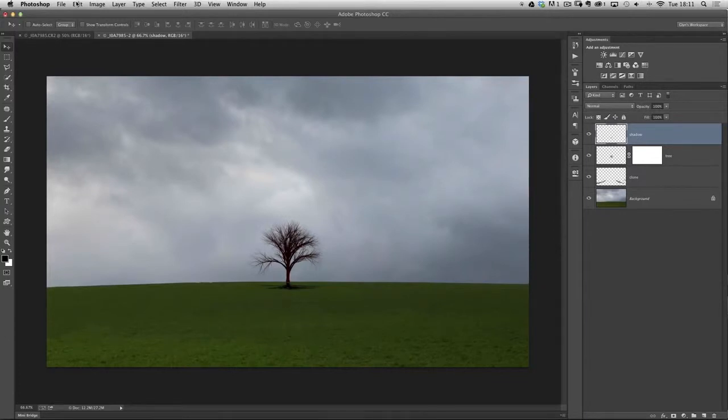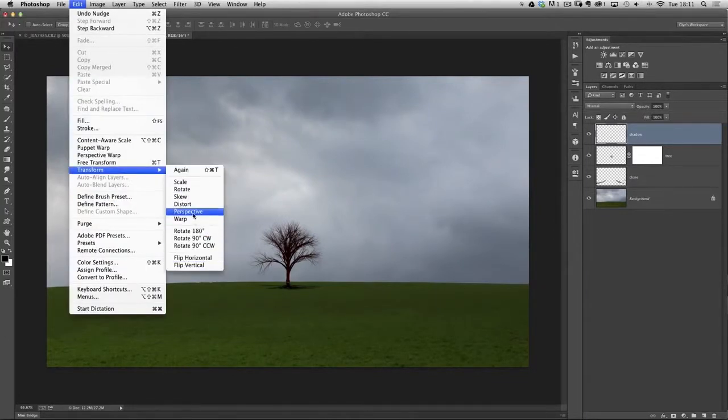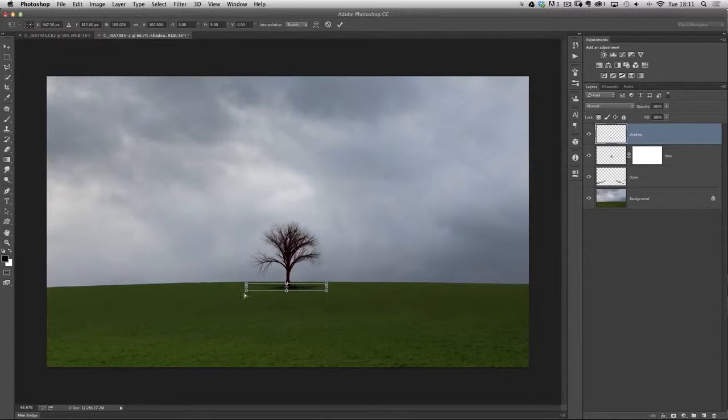So to do that, I'm going to go to Edit, Transform and Perspective. And I'm just going to click on one of the handles here and we'll drag it outwards. So that's going to stretch the perspective of our tree now, just so that it's not perfectly the same size as the original tree. This is meant to be a shadow. Something like there is fine.